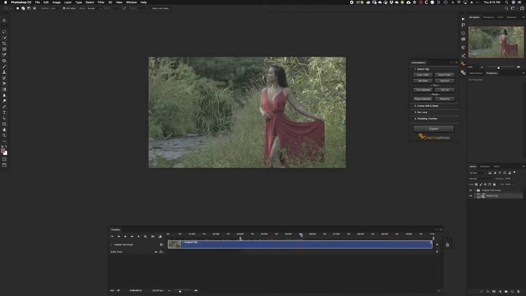So that's my start point. I'll do my end point at about 2.5 seconds later. Set my end point. Okay, I hit play just to test it out. All right, so as you can see, there's a river moving, and she's moving back and forth just slightly. I want to keep her still, but I want to keep the river moving. So I'm going to hit stop right there.